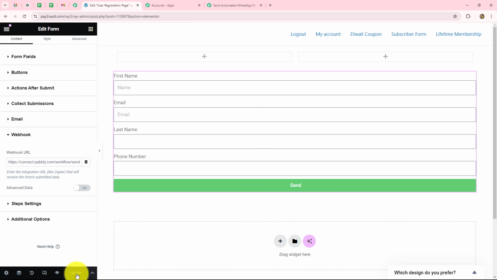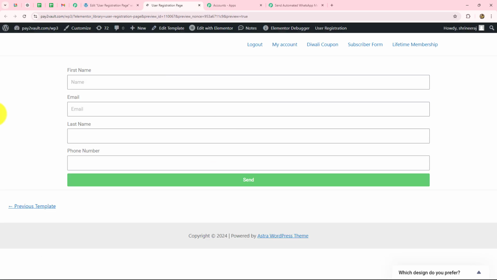So now what we have to do in order to capture the response of the form inside Pabbly Connect, we have to go towards this preview changes button, and the form is open in front of us. So when we are going to submit this form with some details, immediately the response of this form will be captured inside Pabbly Connect, as we have already set up the connection.